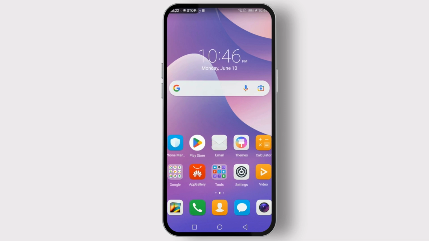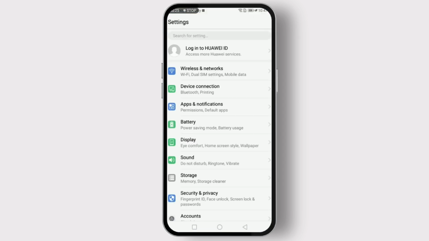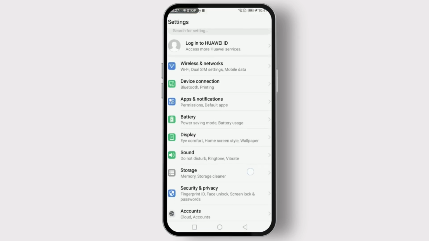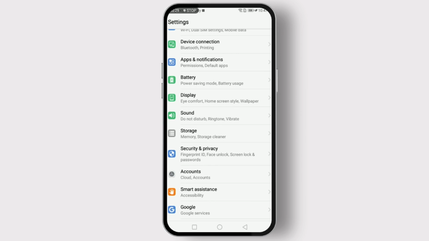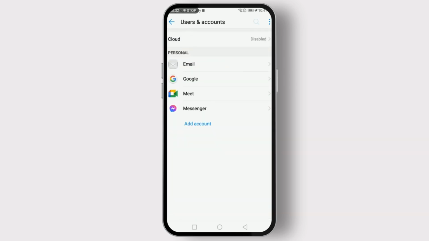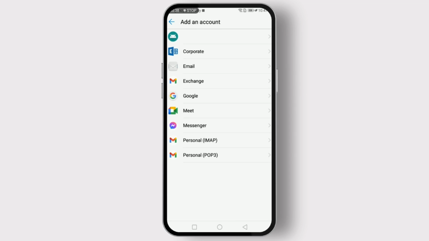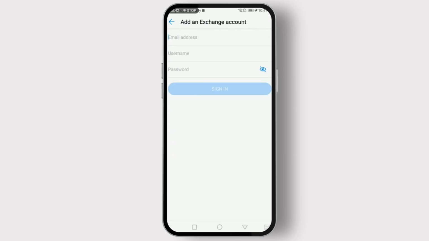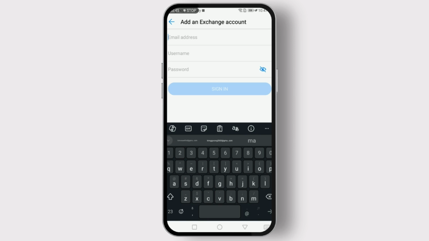To set up a work profile, follow these steps. Open the Settings app on your phone. Scroll down and tap on Accounts or User and Accounts, depending on your device. Now tap on Add Account and then select Work Profile. Now follow the on-screen instructions.